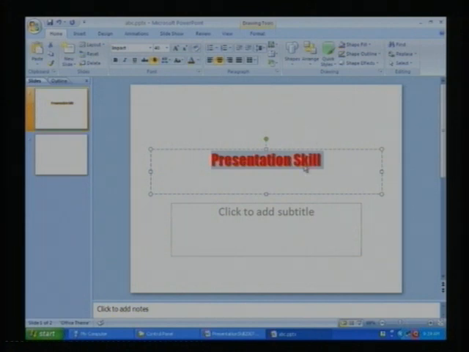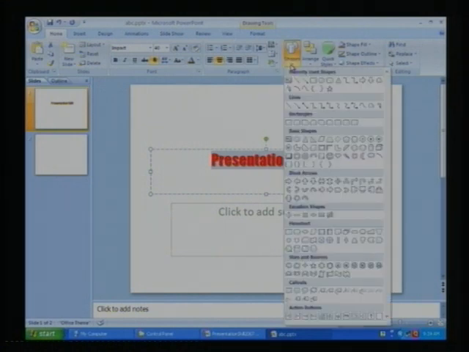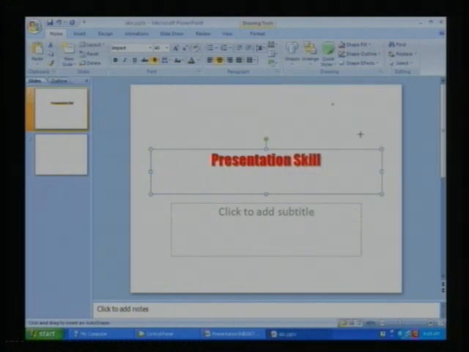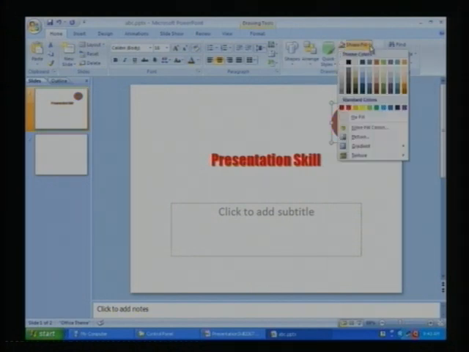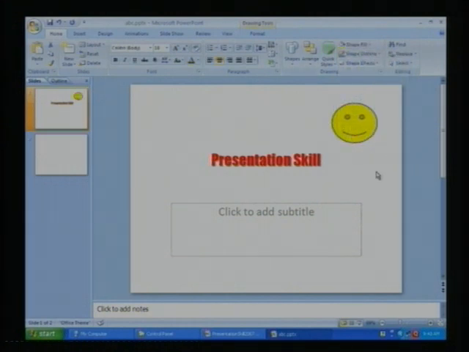Now if you want to insert something additional, that means along with text you have to put down a shape or a circle or a smiley, you can go through the shapes and select accordingly. Even if you want to change the colors of that, you can change. The list of colors is also available. You can select an appropriate color according to your requirement.